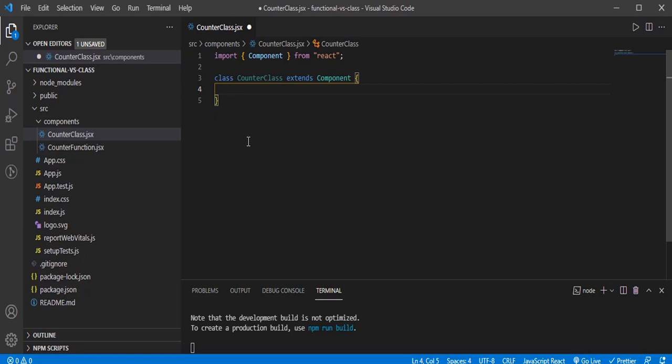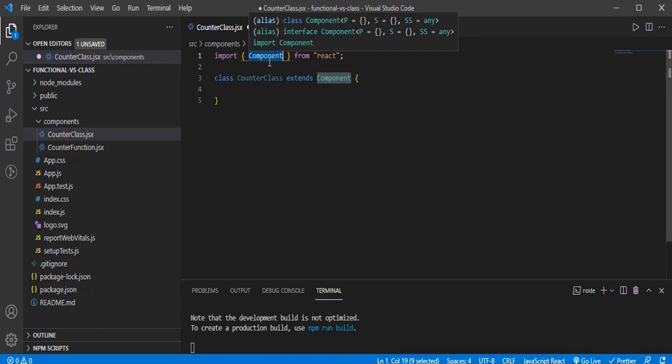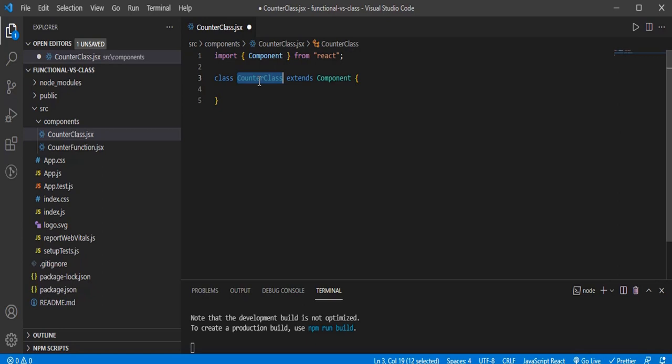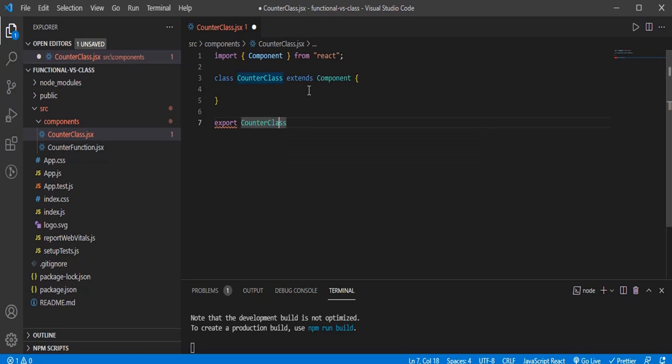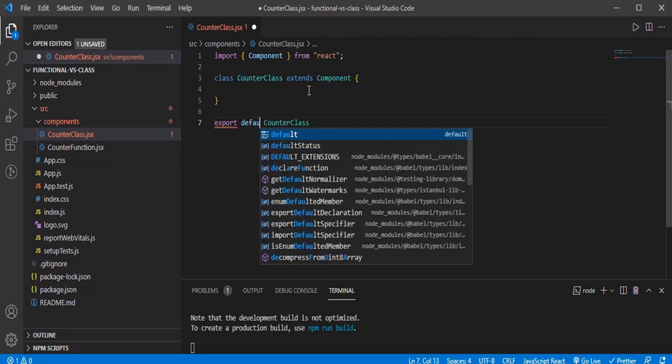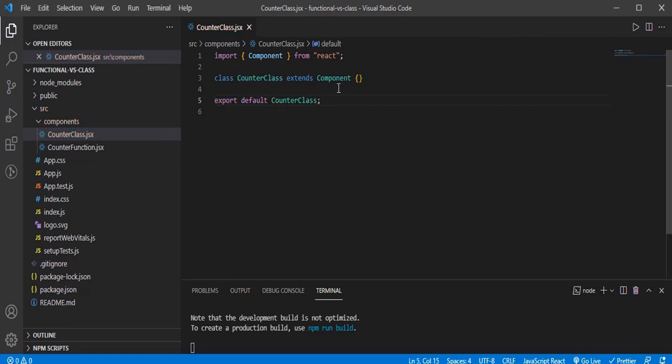As I told you, every class component extends from Component, the component I've just imported here, and it has a bunch of methods we're going to inherit in the Counter class. Now I need to export Counter class as well. Export default CounterClass.